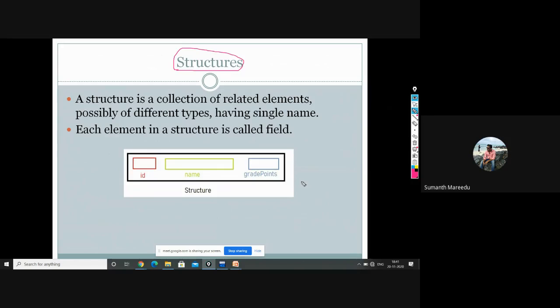Okay. The structure is a collection of related elements, possibly of different data types. Different types means different data types. That collection will be given one name, and that collection is called a structure. Each element in a structure is called a field. Each element in a structure is called a field.